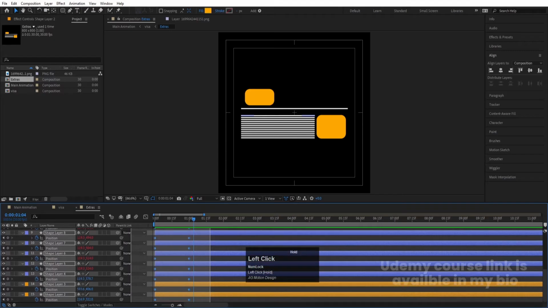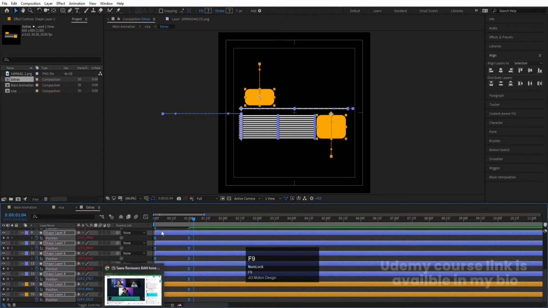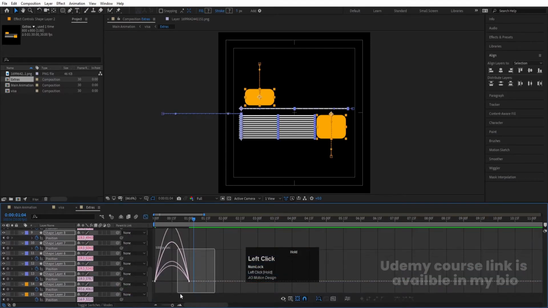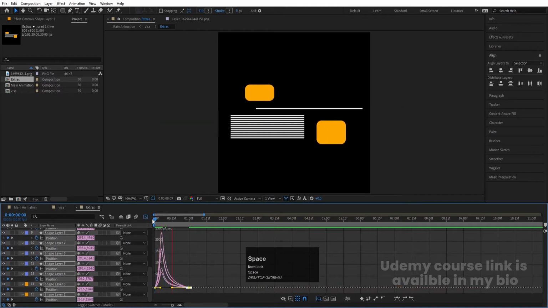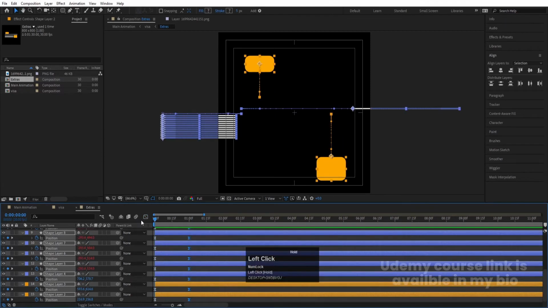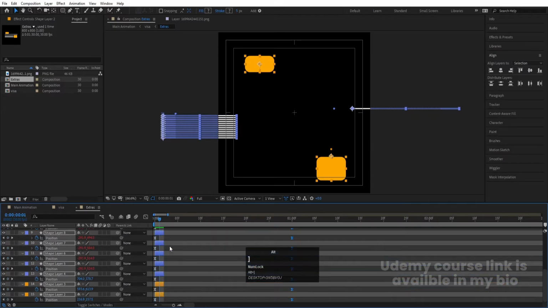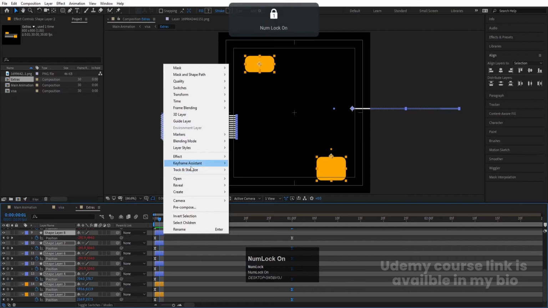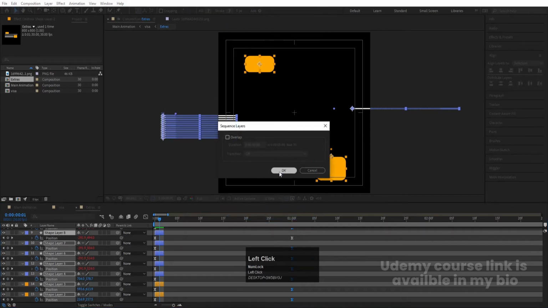Now select those keyframe and hit F9. Go to the graph editor, select this graph. By holding shift, move this handle over here. So we'll get something like this. Okay, then push down button one time, hold alt, close bracket, then right click, keyframe assistance, sequence layers, hit OK.